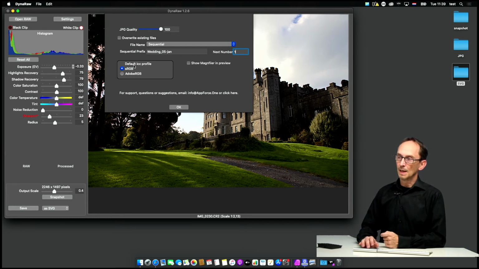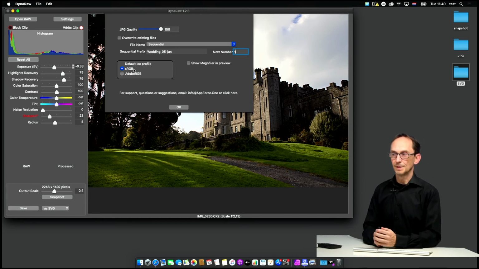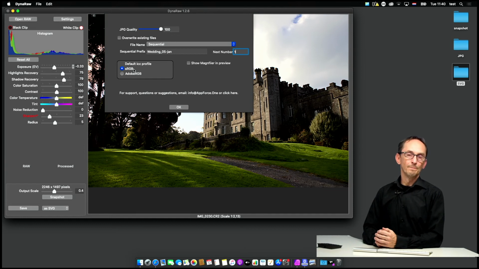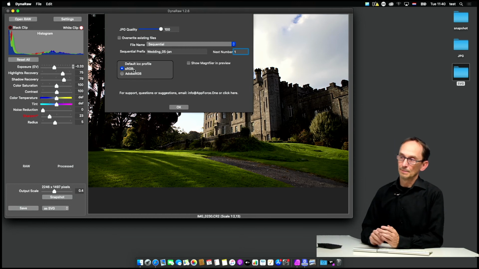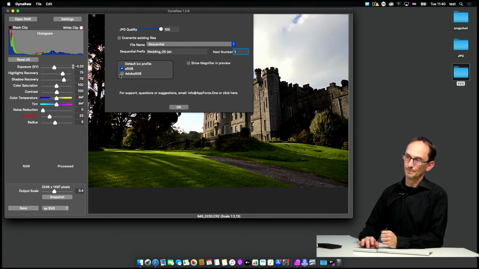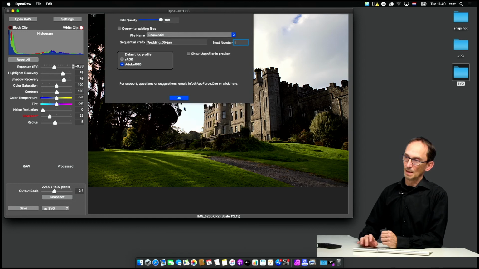Then the other thing that is worth mentioning is the default ICC profile. Because you're processing to a non-RAW format, you need to define the ICC profile for that particular file. By default it's sRGB, because the majority of screens are sRGB and not Adobe RGB. But if you prefer to use Adobe RGB, you can, just by selecting Adobe RGB here and okaying that.